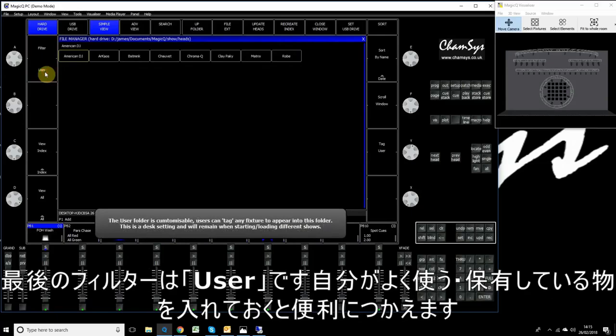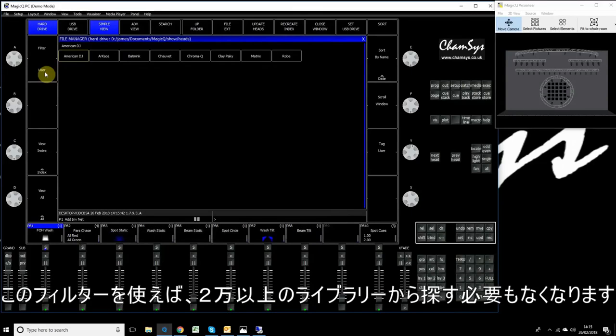If we click the filter button again, you'll now find a user folder. Inside that user folder, you can tag whatever fixture you like to appear in that folder. So maybe as a rental company or a venue, you might own certain brand fixtures or certain model fixtures. You want to tag them to appear in that user folder. You don't care about the other 20-odd thousand fixtures on the console at this particular moment.